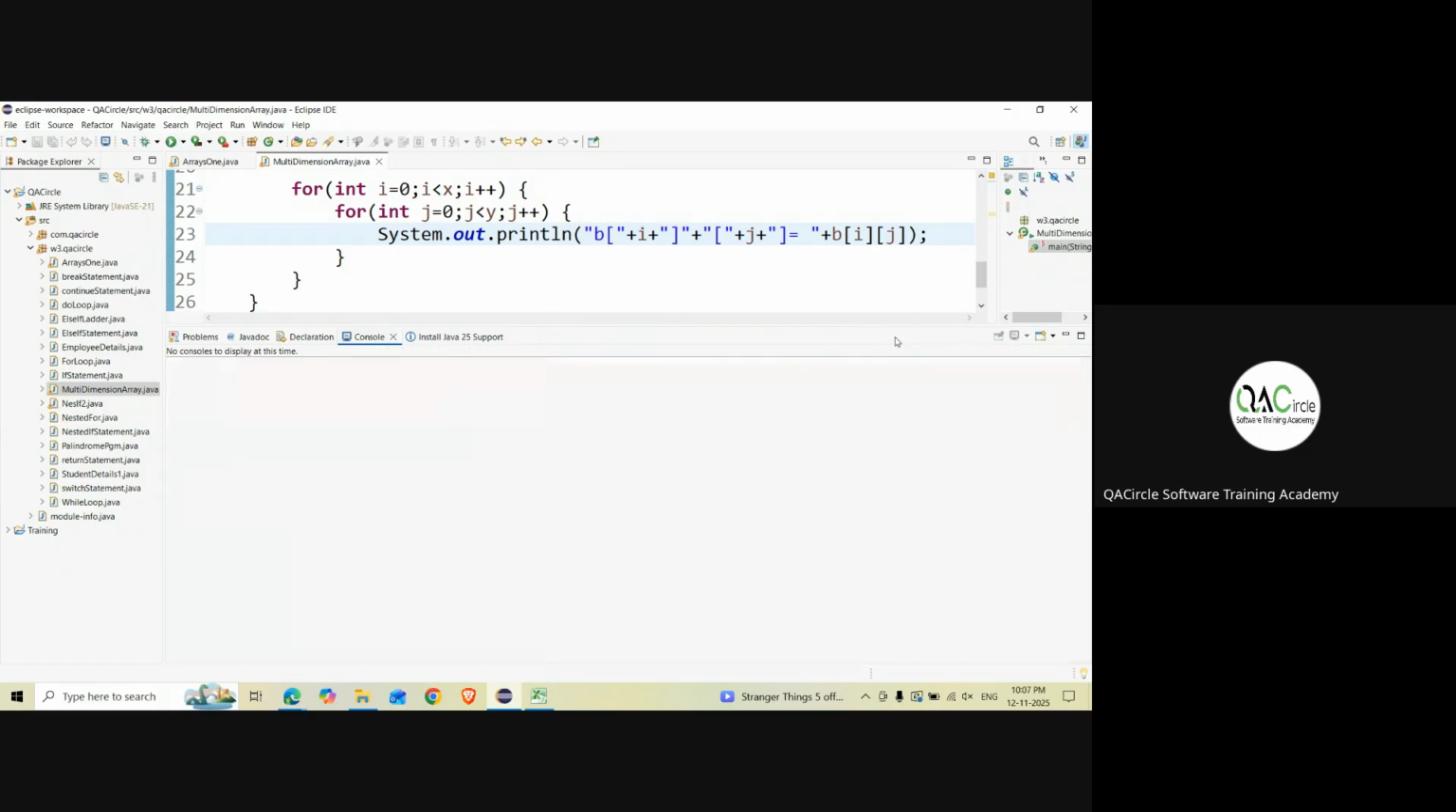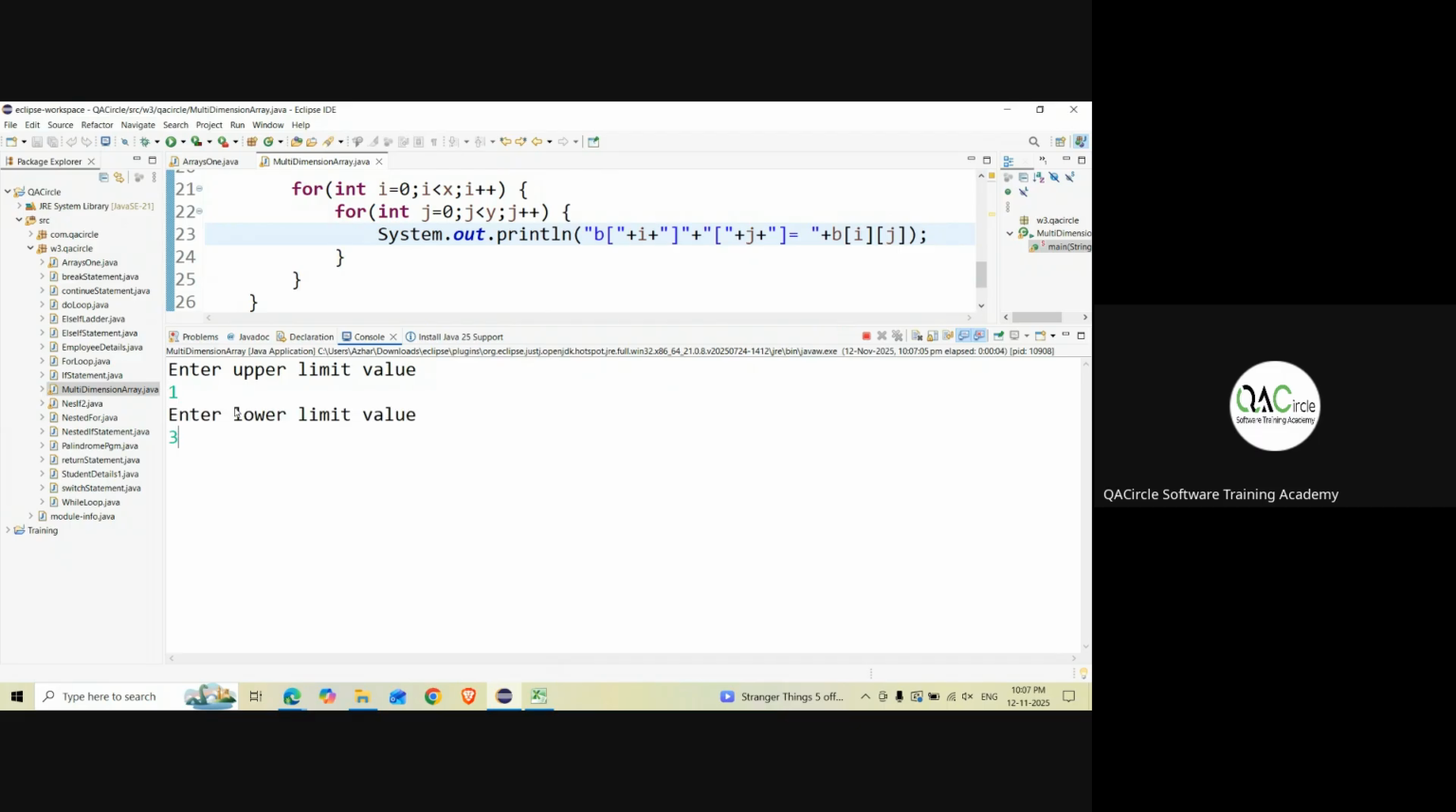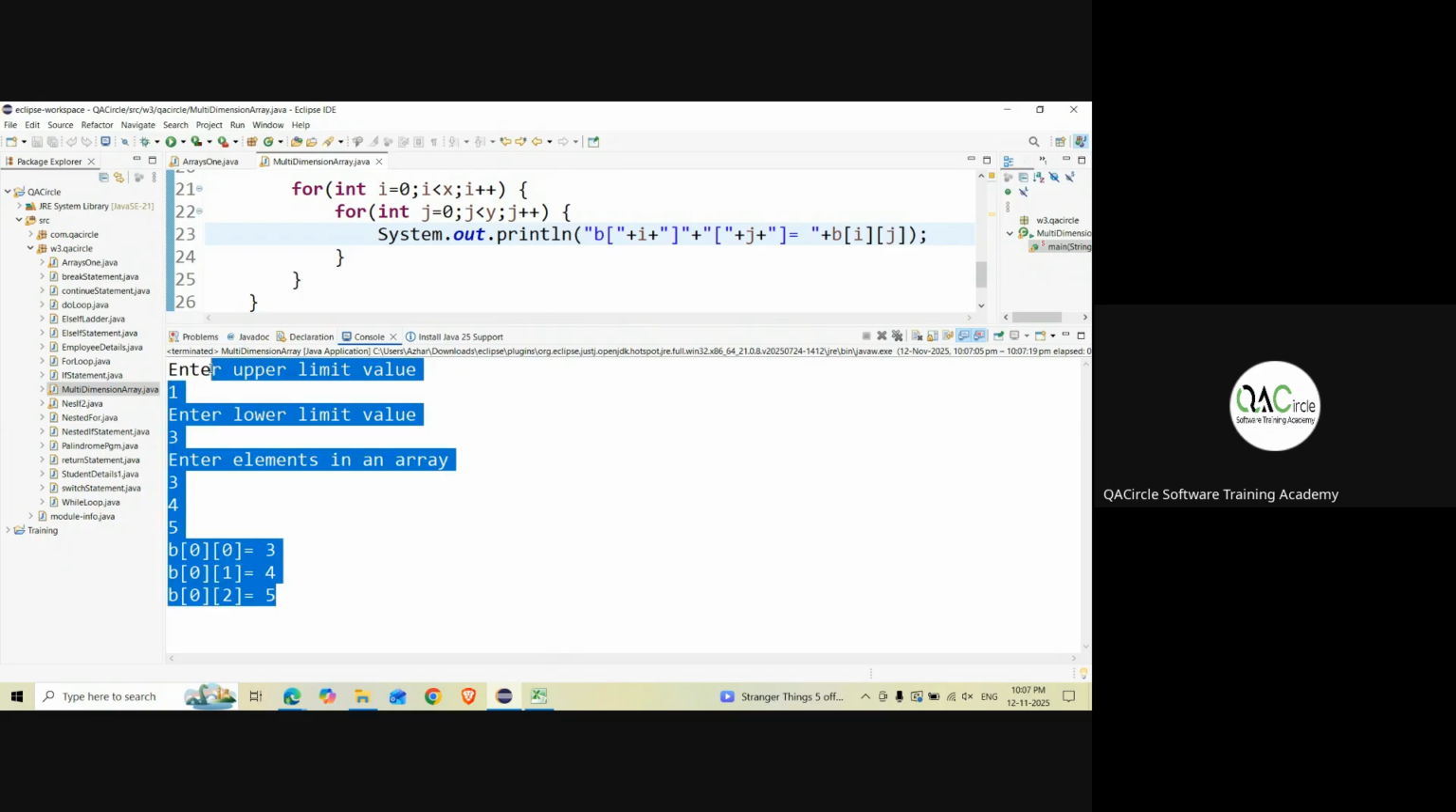Now, similarly, you might have confusion. What will be the limit of, let's say, 1, 3? So 1, 3, how many values will there be? Three. So this one will become only 0,1, 0,2, 0,3. So I have to enter 3 values: 3, 4, 5. Understood? Any doubts till this point?